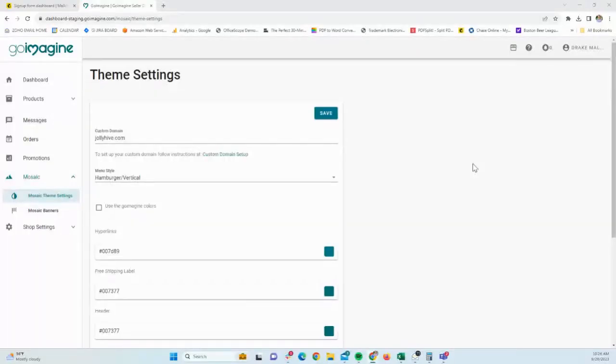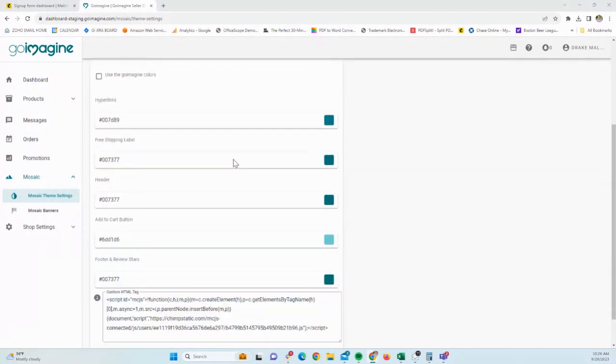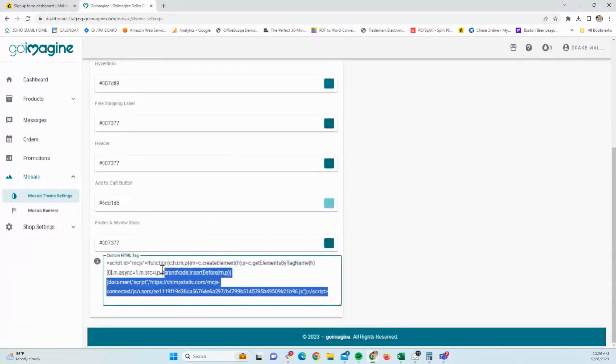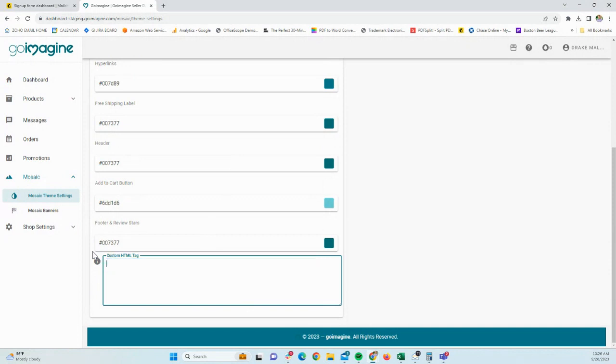In this video, we're going to discuss adding an email signup form to your MOSAIC website. To do this, we want to go to our seller dashboard into the MOSAIC theme settings, scroll down, and you're going to see a custom HTML tag section. Now, this tag section can be used for many things.